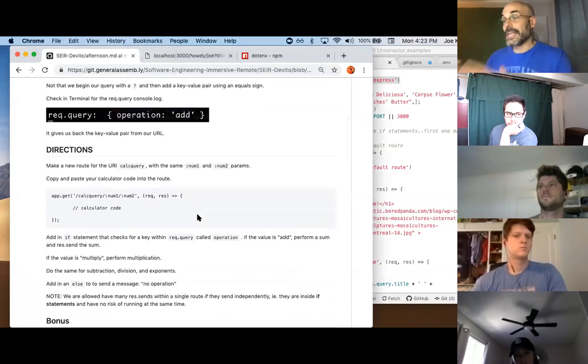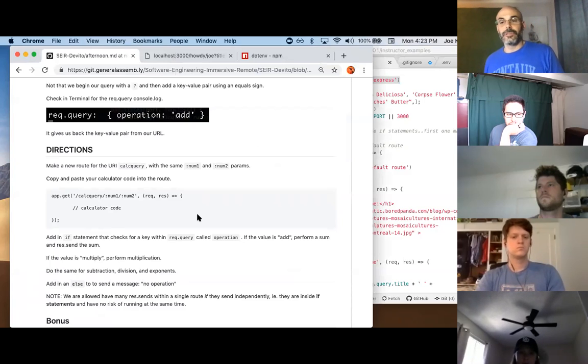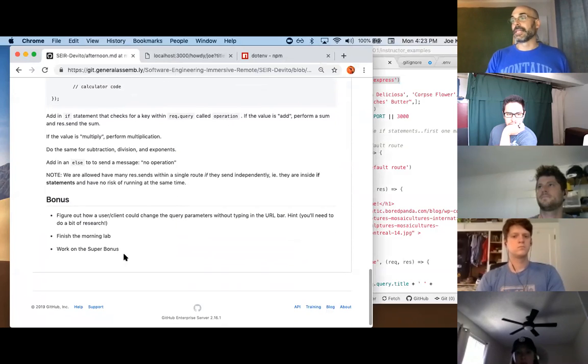So you're going to create a calculator that does that. You're going to be able to tell it you want the action or the operation to be subtraction or addition, and here are the 2 values that you're going to work with in order to perform that. And then there's a couple of bonuses. Figure out how the user client could change the query parameter without typing in the URL bar. You need to do a bit of research for that.